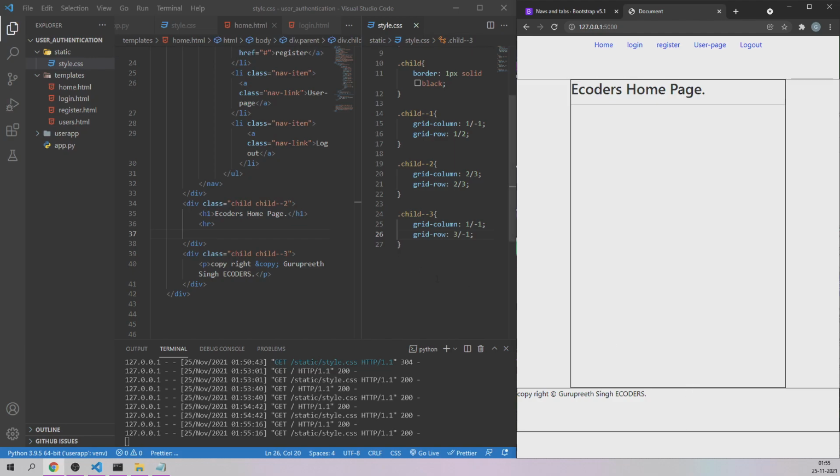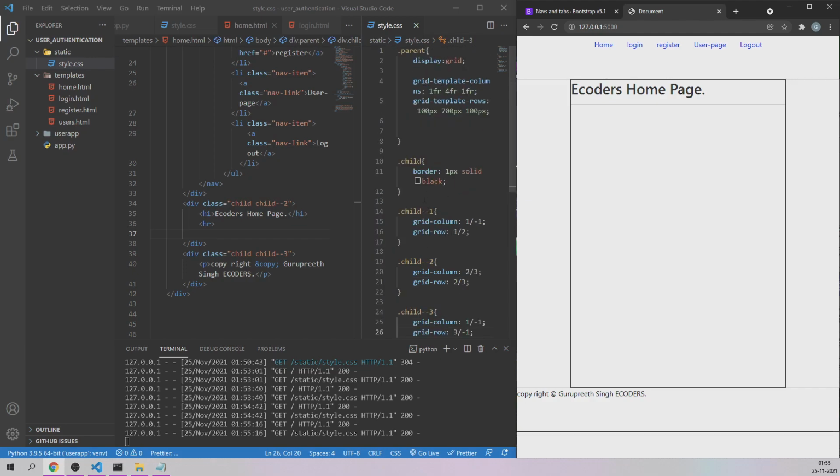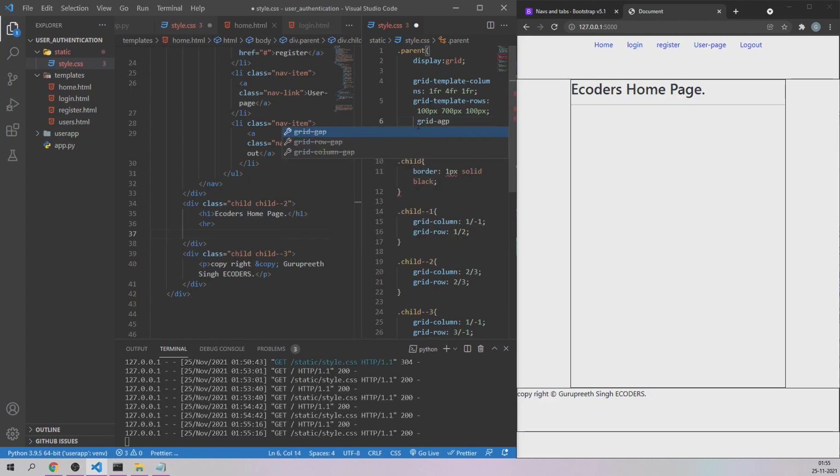Now let's give some more styling to this. First of all, all the child elements, this is the code for that. Here let's come inside the parent and say grid-gap. This is going to give a gap both column wise and row wise. For now, let's keep it as 5 pixels.